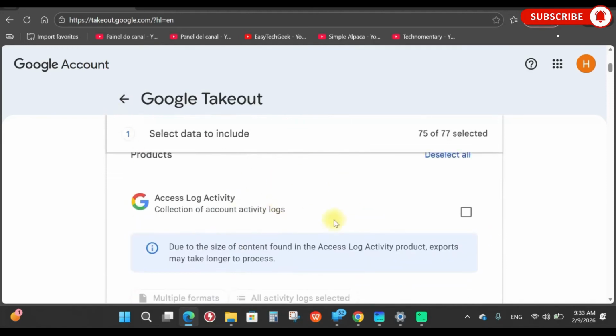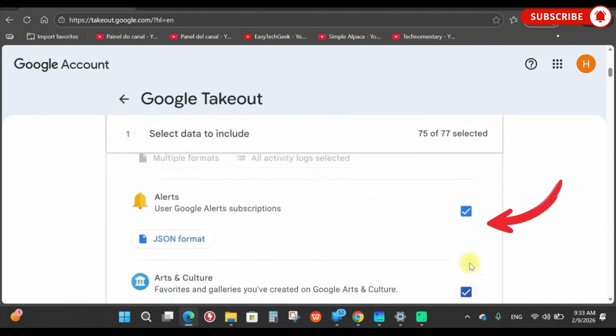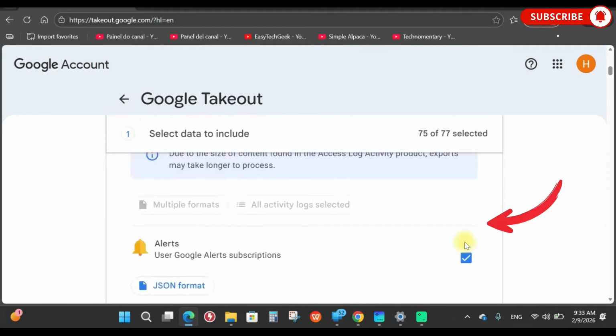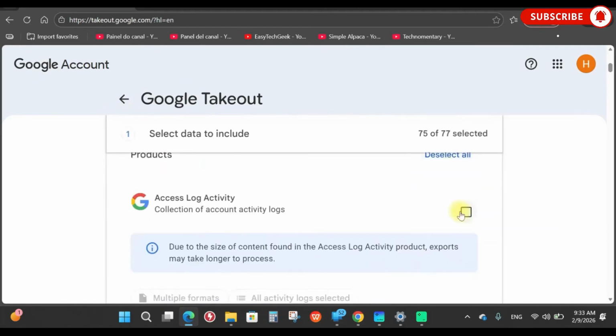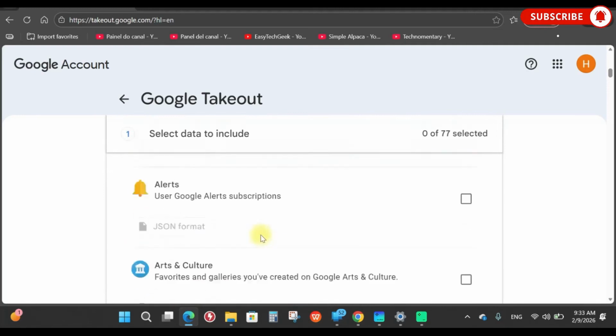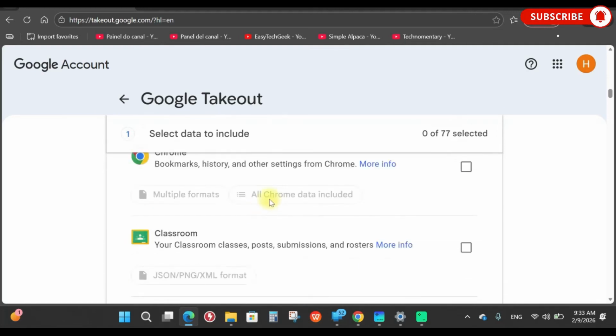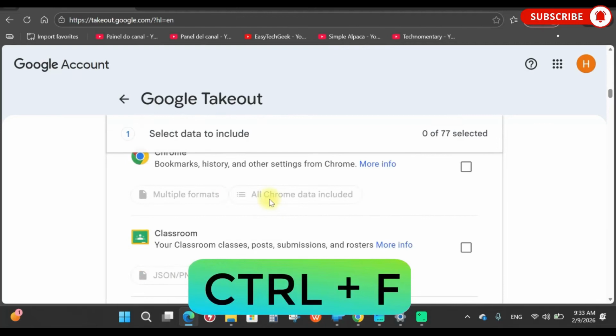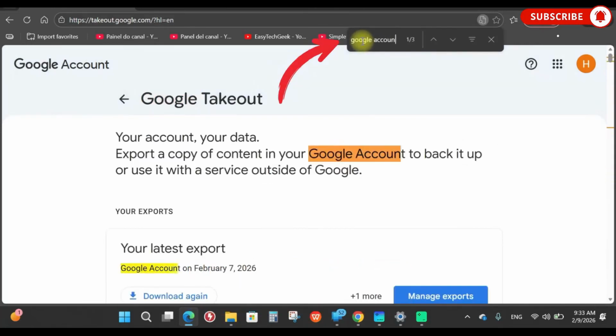So what are you going to do here? Since you only want your Google account ID, you don't need to leave all of these checked, okay? Otherwise, it'll take a little longer. If you want, you can uncheck all of these boxes. Go ahead and uncheck them. Now here, you're just going to look for the Google option, okay? I'm going to type Ctrl+F here on the computer keyboard. I'll search here for Google account so I can check only that option, okay?